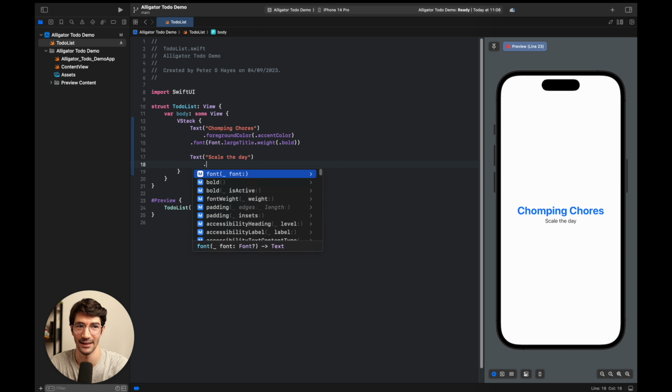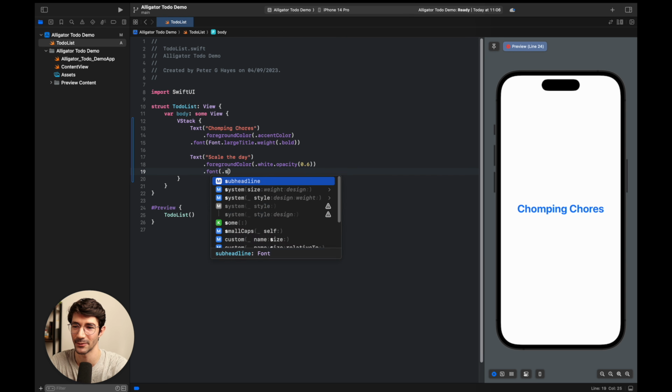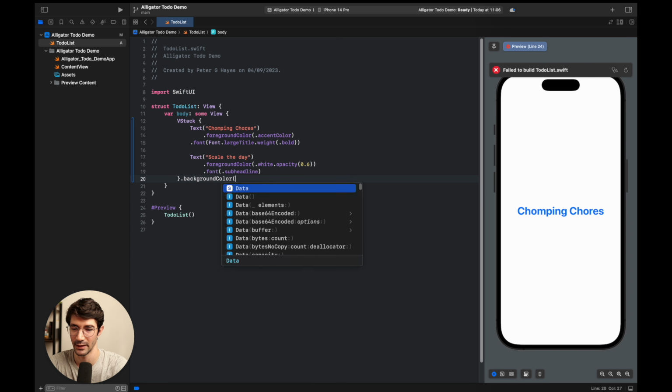And again, this is going to be a foreground color, and this one we will actually set to be white, but we'll give it some opacity, and the opacity is going to be 0.6. And for now, we won't actually see it because it's white on a white background, but we'll change that in a moment. The font we can set to be subheadline.